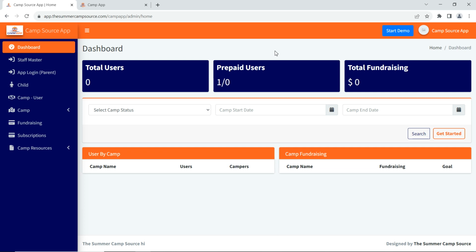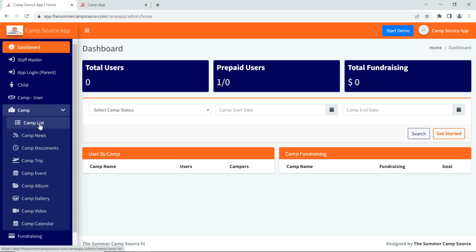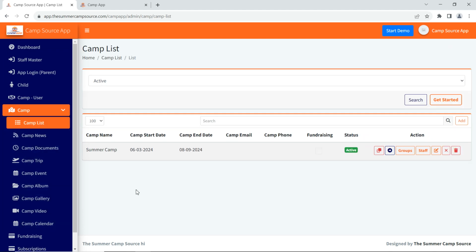So the first thing we need to do is create a test camp, and we can do that on our left-hand menu here in the camp drop-down and then the camp list. So we have a camp created already. For you to create a camp, you just hit the add button here and fill out the required fields, and you'll set up a camp that'll let you access the system.